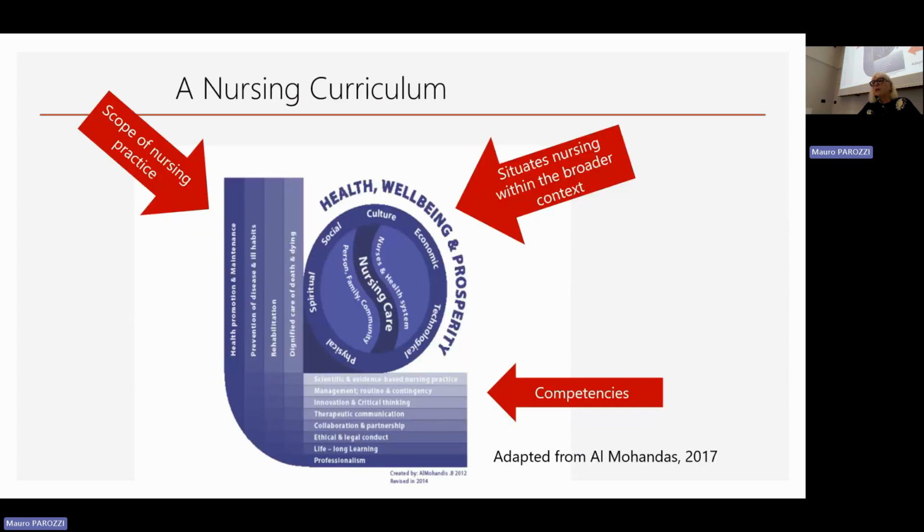So typically, you've got your scope of nursing practice or your scope of health professional practice. Basically, it says this is what a nurse can do, this is what a doctor can do, this is what a physiotherapist can do, and those often come from your regulatory authority, right? And then you always need to situate that inside a context.